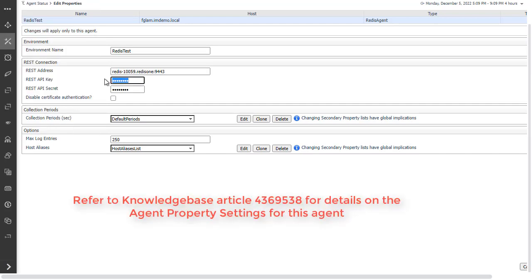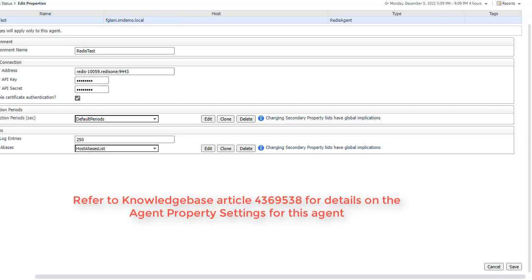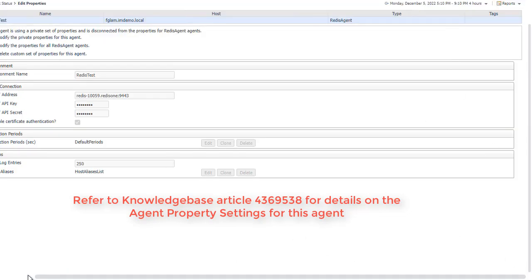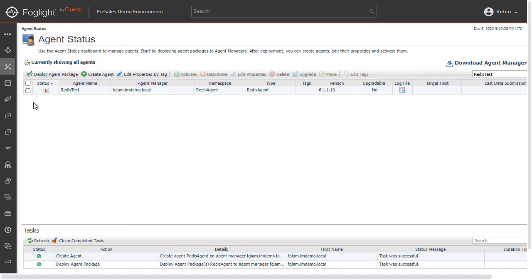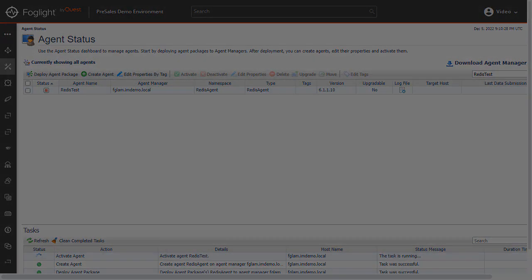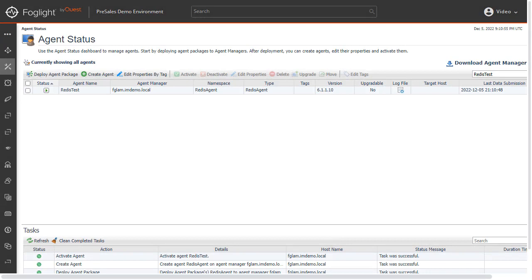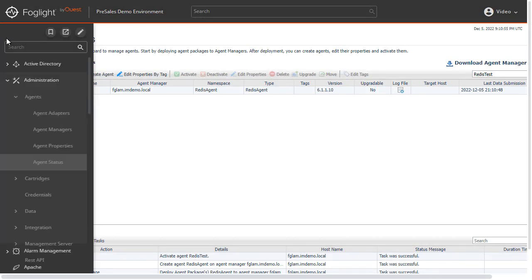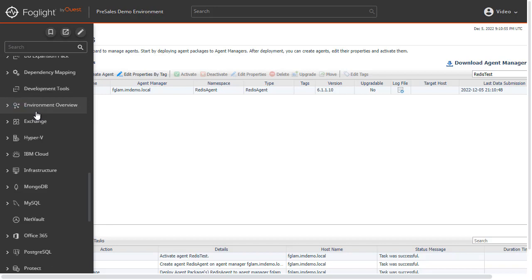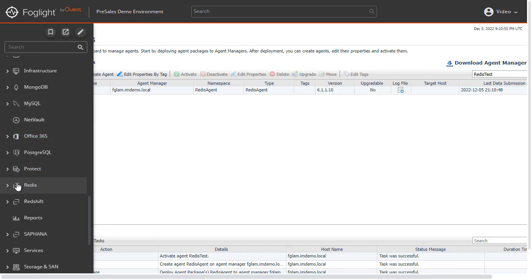Refer to Knowledge Base article 4369538 for details on these settings. Click the Activate button. Once the agent begins reporting in, it should be visible in the Redis Environments page in the navigation.